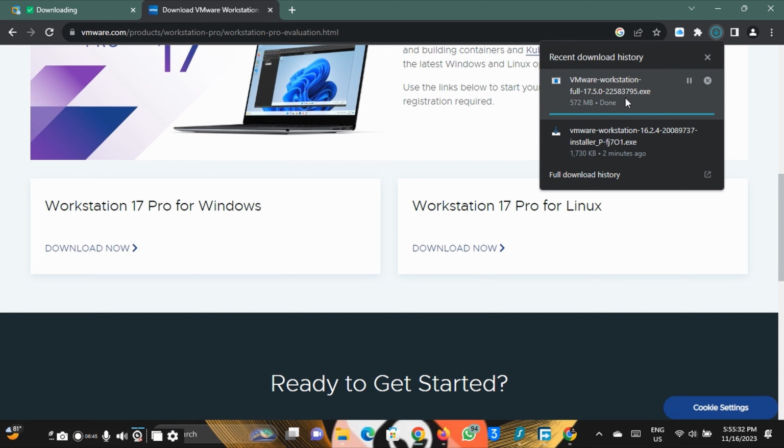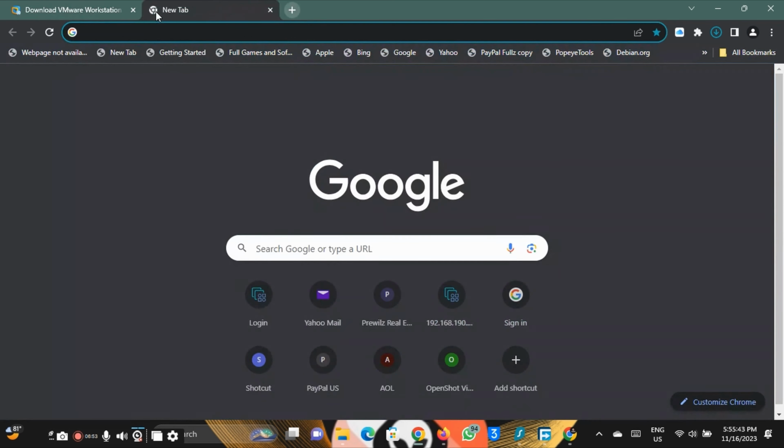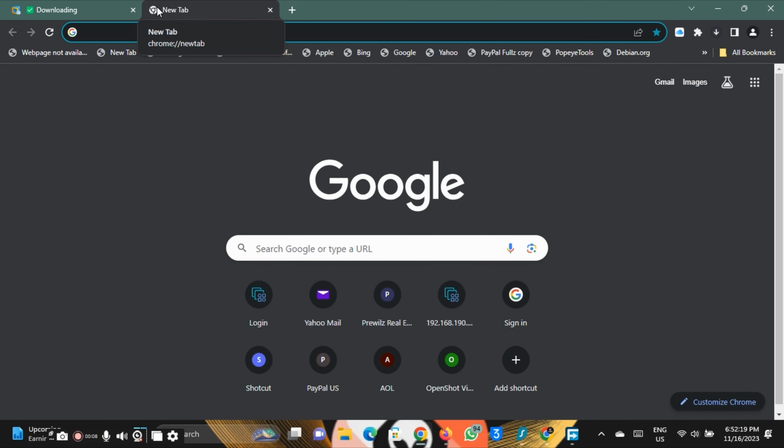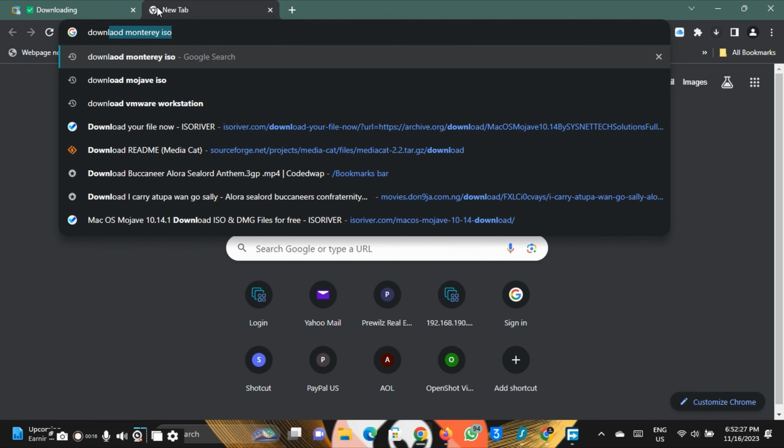For us to run this, we need to download VMware, the virtual machine, and also download an operating system. The operating system that we'll be downloading will be in ISO format. We'll be using Monterey, since we are going to be testing using the Mac operating system. So we'll be downloading Monterey. Now let's search for it. We are going to search for download Monterey ISO.